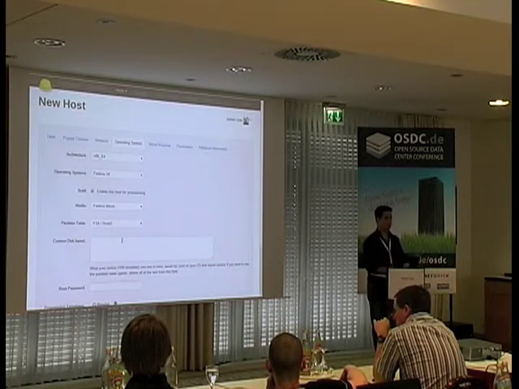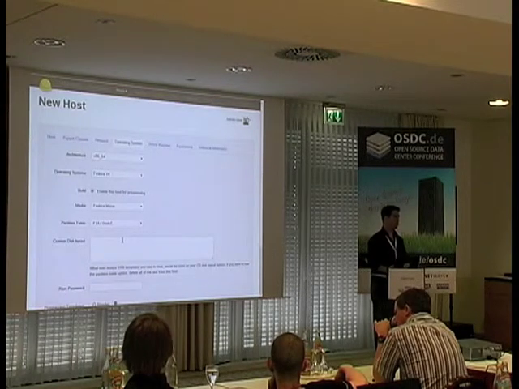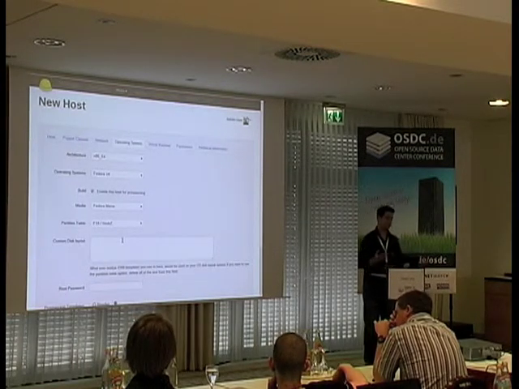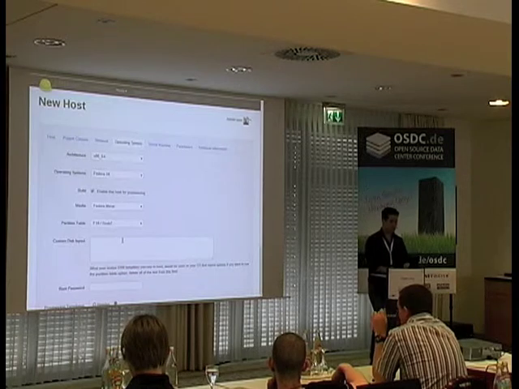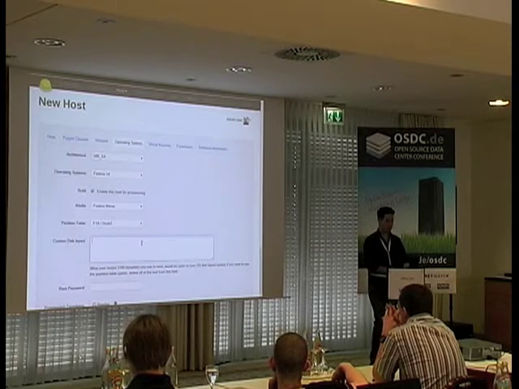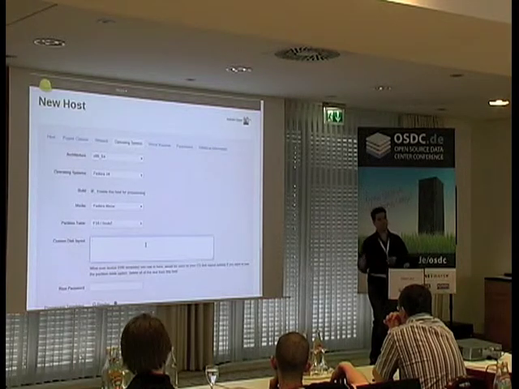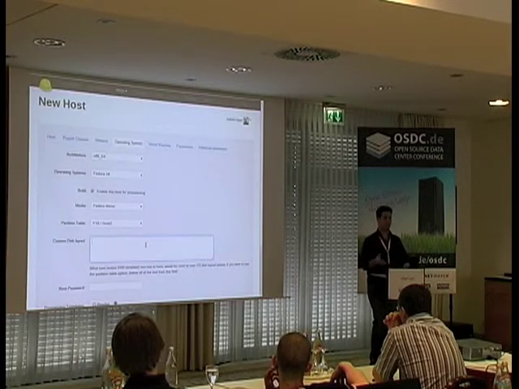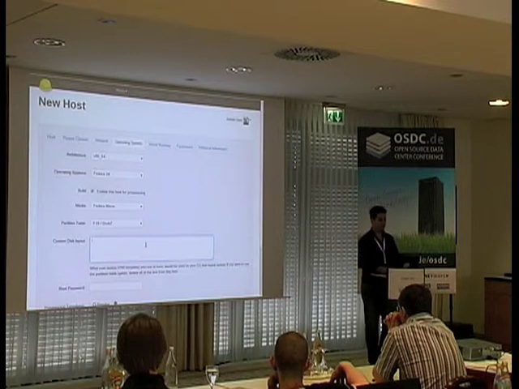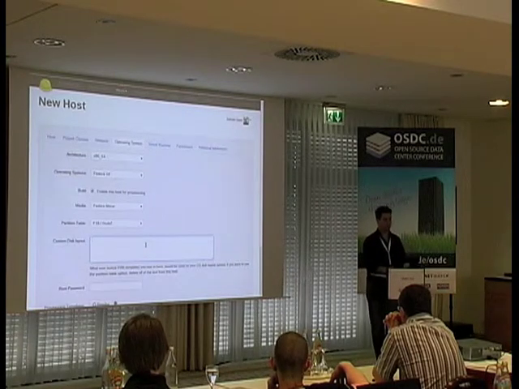Maybe you have specific hardware, you want a special RAID for that hardware, or you want something else. You can even put in a specific disk layout for a specific server, because this specific hardware has a special setup. You can put in here some ERB template that eventually gets triggered into the disk layout.